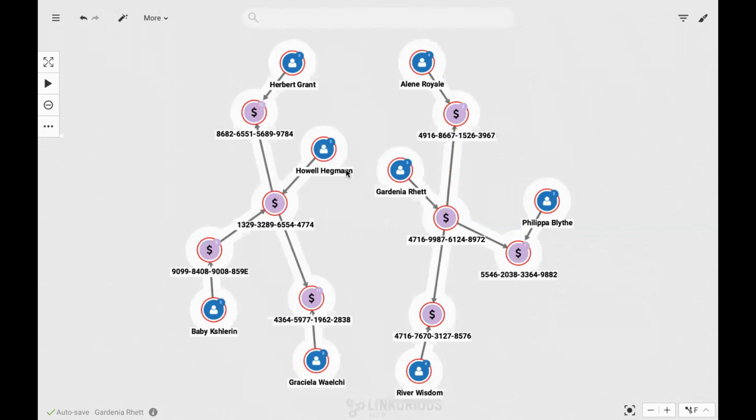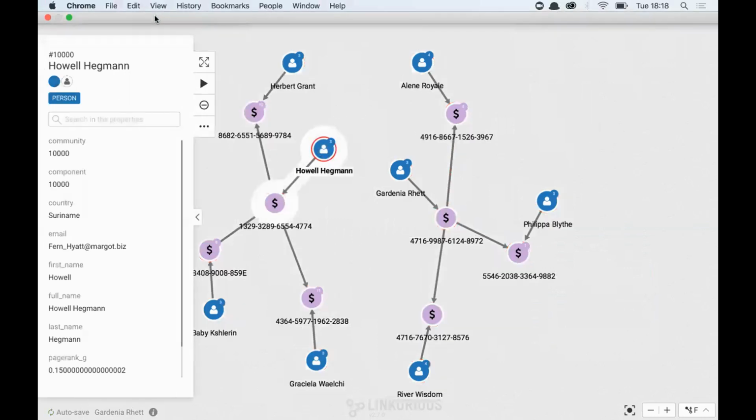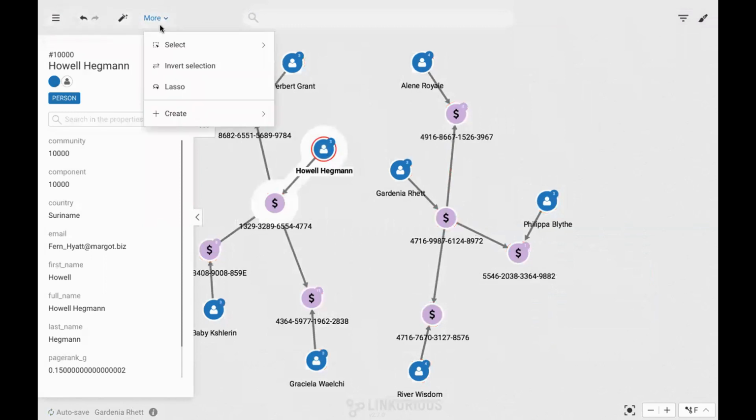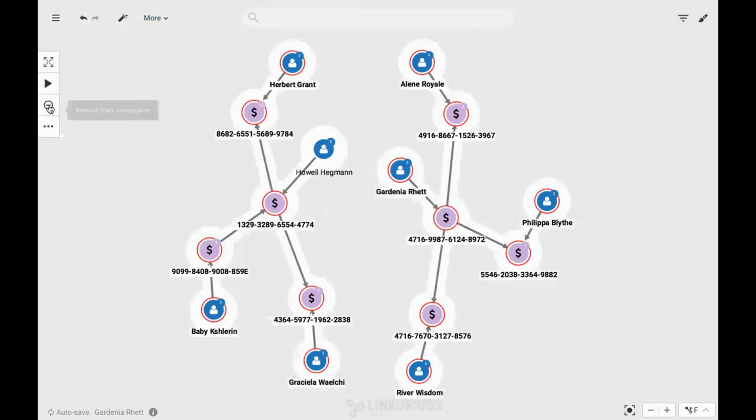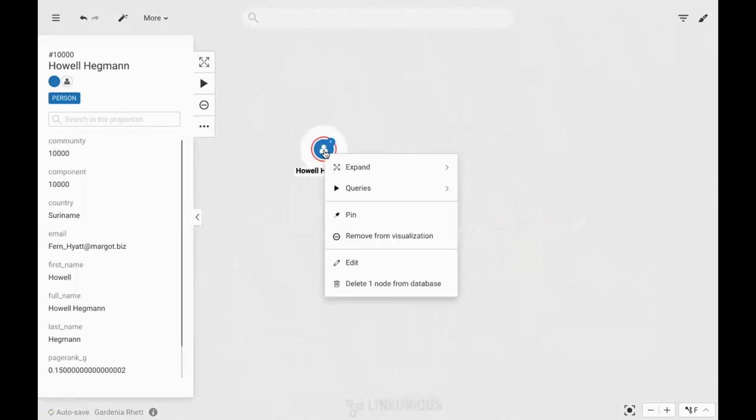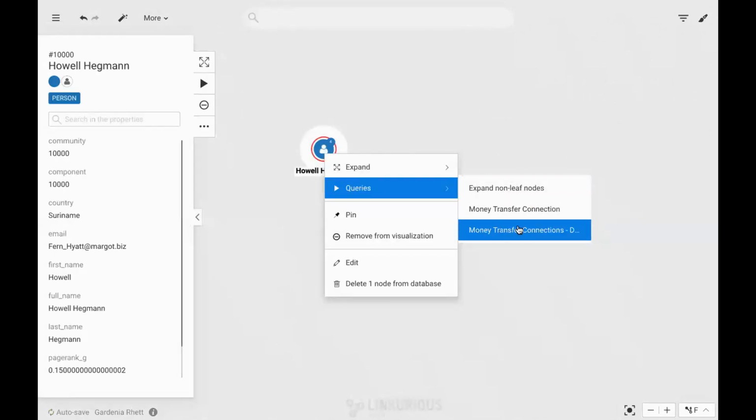Moving on to evolution 2. I can now run templates with new input types. I'm gonna clear the workspace except for Howell Eggman. So I created a variation of the previous template that is going to take a transfer minimum amount and the money transfer date as input. Let's run it on Howell. So the variation is this one.